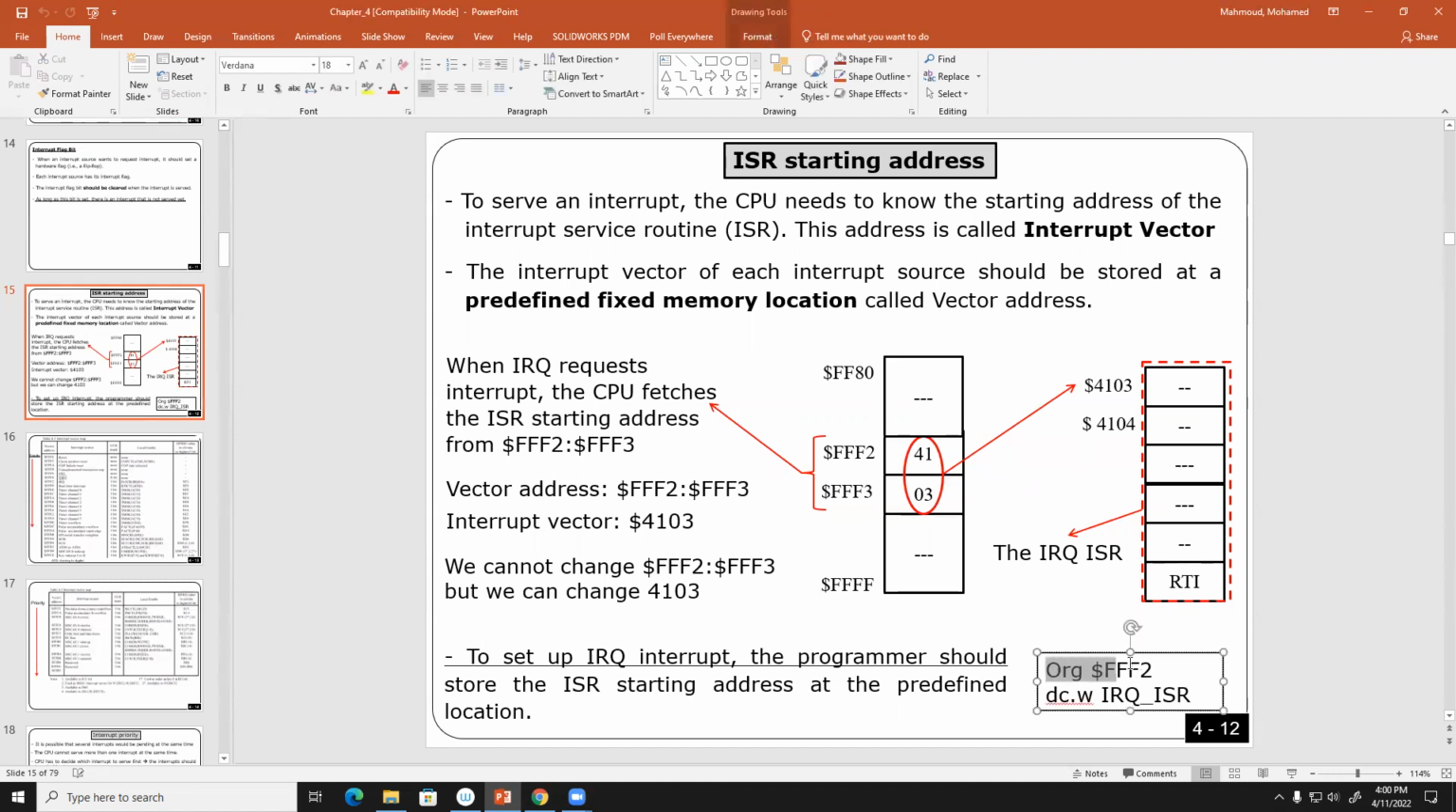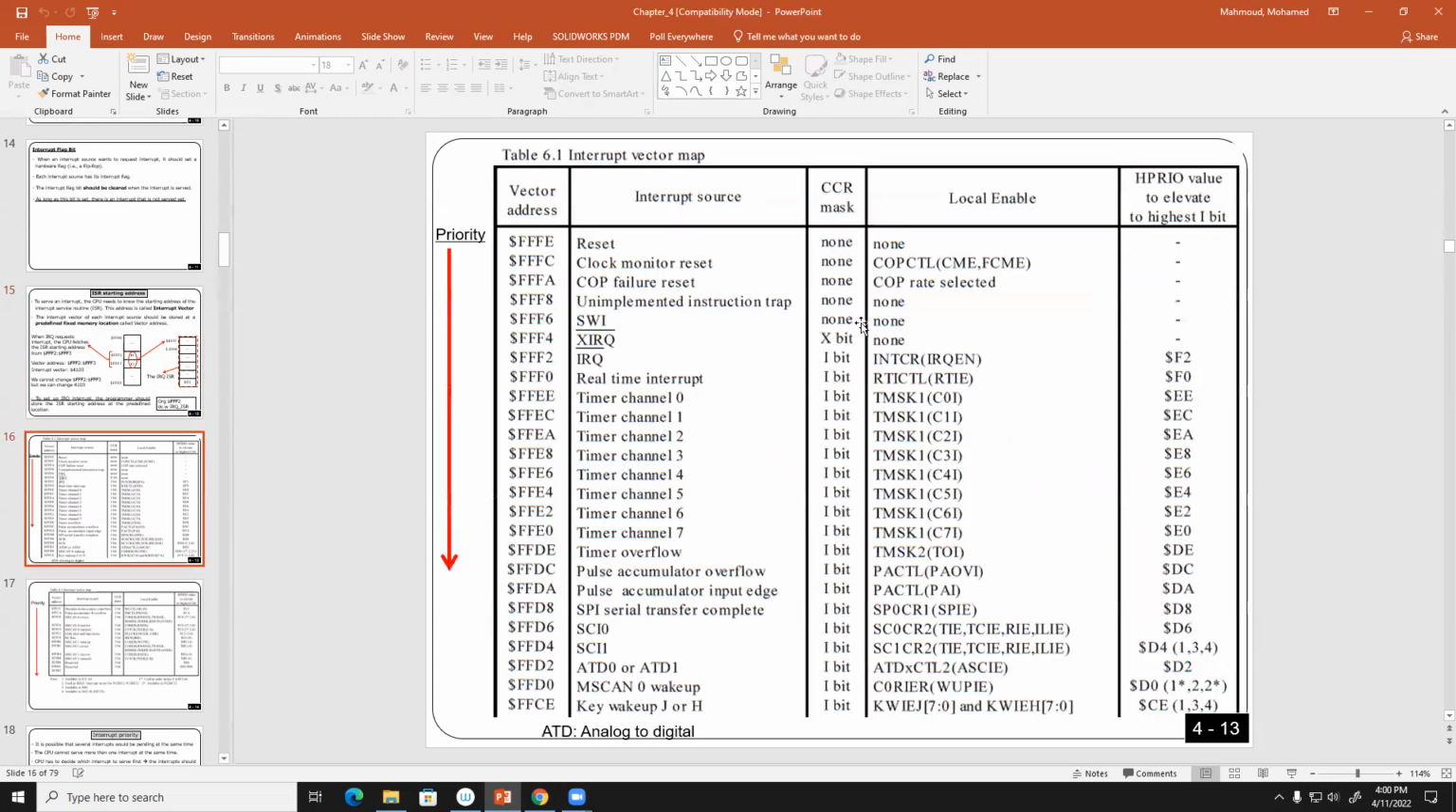The way you do it is you say org, and then you use a specific number for each interrupt, as shown here. For RTI, you use this number. For IRQ, you use this number. As I told you, we reserve two locations for each interrupt to store the starting address of the interrupt subroutine. That's why you can see each one is incremented by 2.